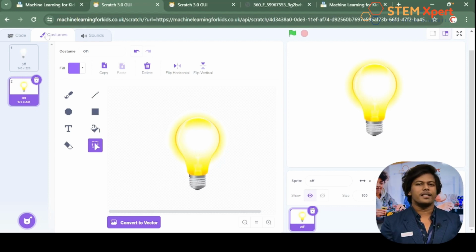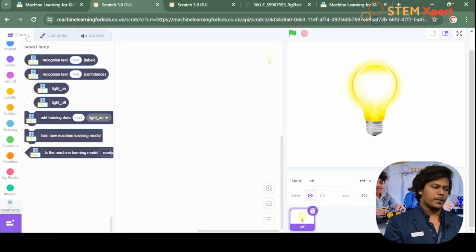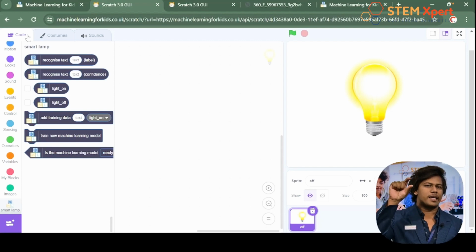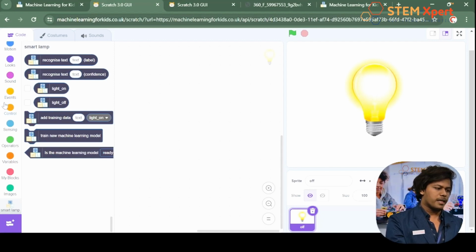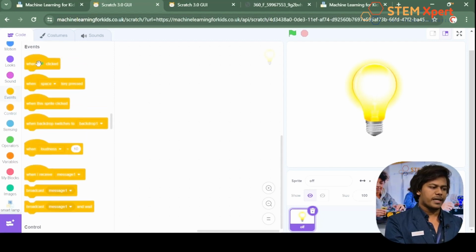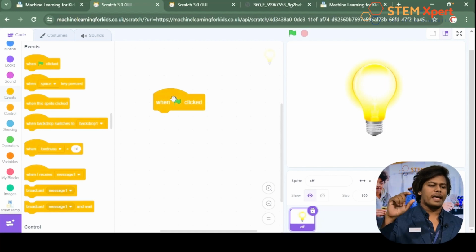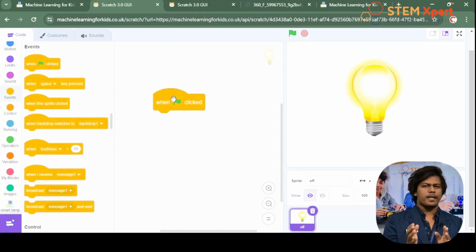Okay, so let's get into the coding. Just click on the code option. And of course, we all know here we need to add that when green flag clicked option in the beginning. So just click on the events option, and here we need to drag this one over here. Now, first of all, let's turn off the light, which means whenever we click on the green flag, the lamp has to turn off.